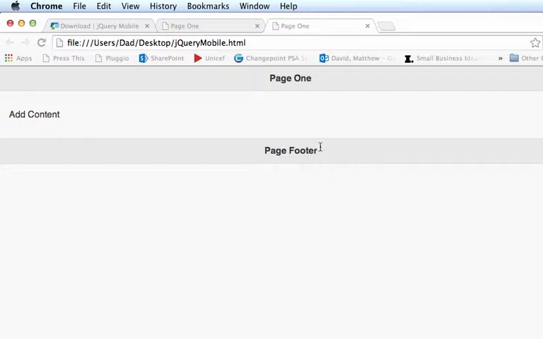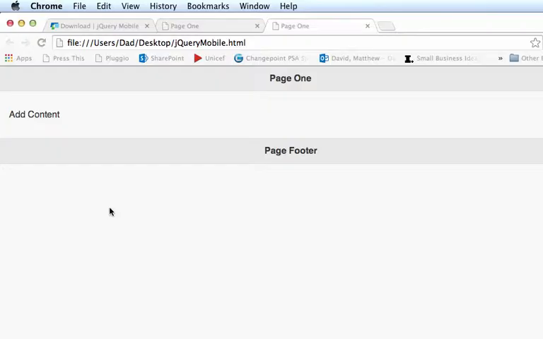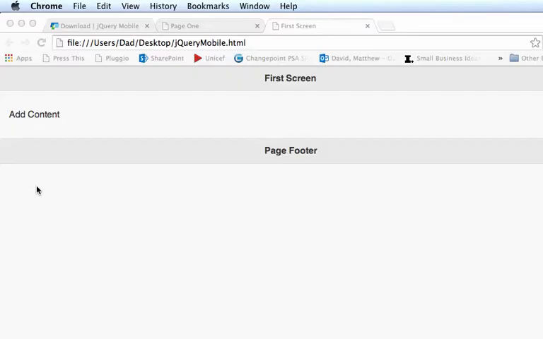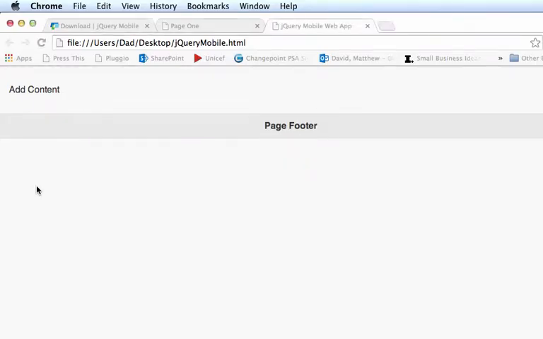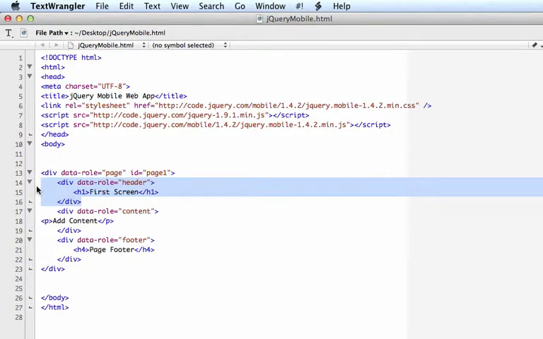It's nice, very simple. But you'll see that everything is laid out. We have our header section, we have our footer section, and then we have our content. Now, because this is just HTML, I can come in here and change this information. So instead of calling it page 1, I may want to call this first screen. I can refresh, and voila, first screen. If I want to, I don't even have to have the header. I can take that out. It's not required. And there the header is gone. I'm just going to put it back in because I like having the header there.